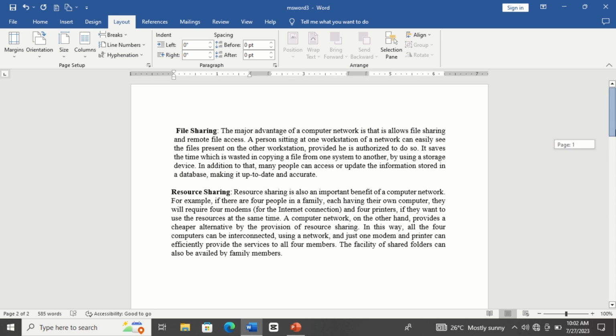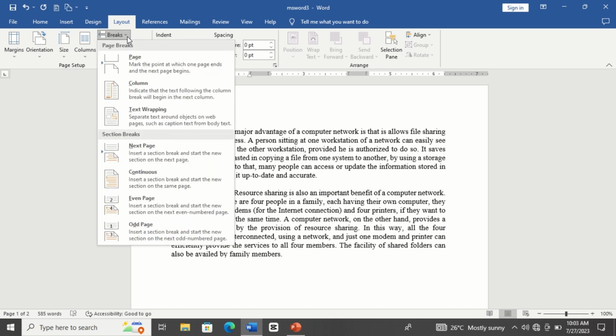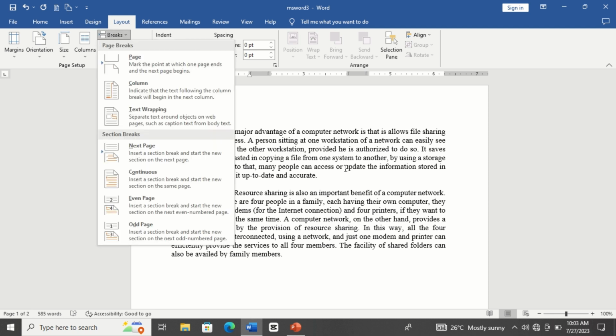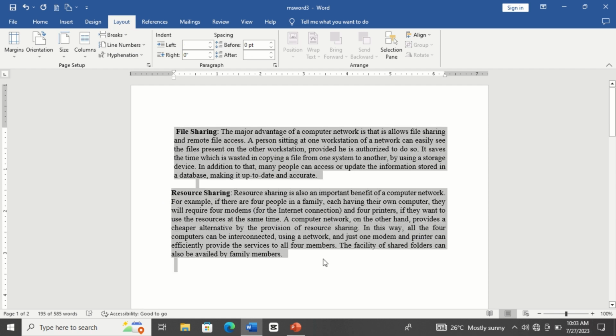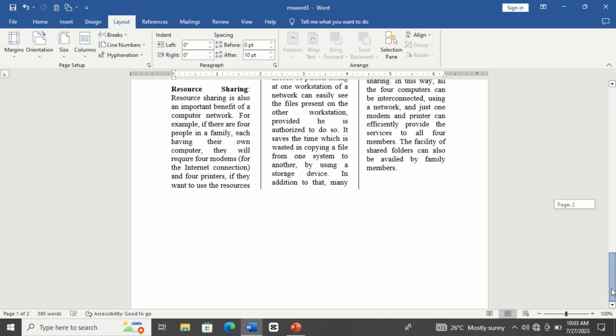Let me go back to my document 1. If I come to breaks, we see that it has different options: page, column, text wrapping, next page, continuous, even page, and odd page. Let us get to know what each of them does. Let me start by copying this work and taking it to another page, so that I work from there and keep the original for other features so that we do not misuse it.